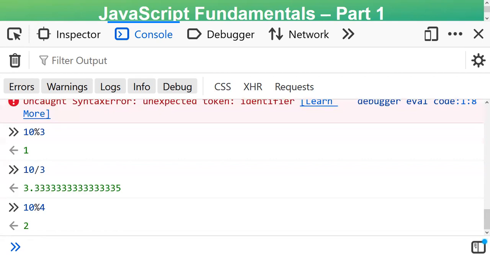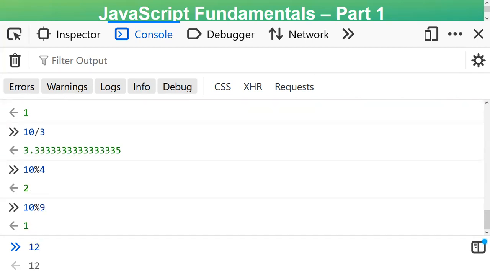So if you say 10 divided by 4, that is 2, remainder 2. It is that 2 that we see here as the result. If I say 10 divided by 9, it is 1, remainder 1. It is that remainder that is showing here as the result. So 12 divided by 7: how many 7s are you going to see in 12? We are going to see 1. So whatever is left is the result of a modulo operator.